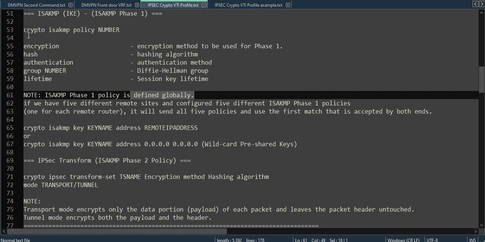First we configure the crypto isakmp policy. This is the phase 1, or ISAKMP tunnel, configuration.